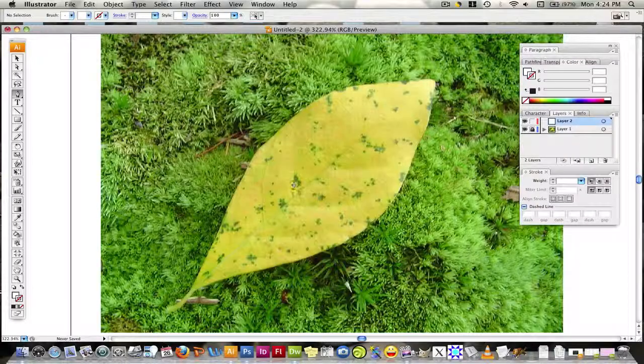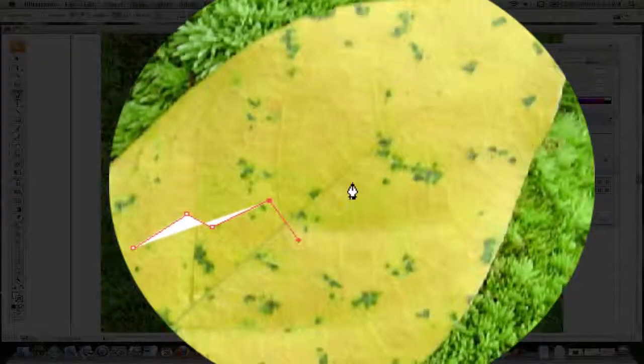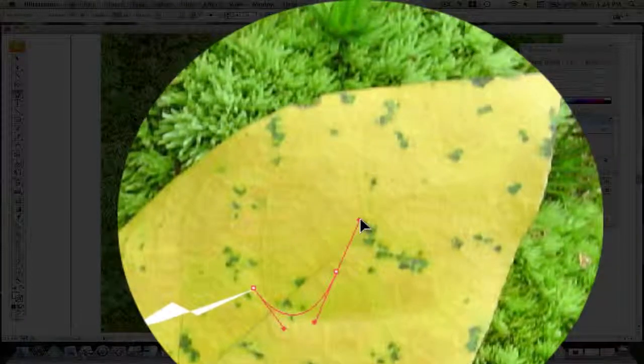Now the thing about this pen tool is it can either create straight lines by simply clicking. You just click, click, click, click, and it will give you straight lines. However, we don't want straight lines. What we want to do is make curved lines. The way you make curved lines is you push and drag. So I'm pushing in and I'm dragging down. I'm moving over and I'm pushing in and dragging up.